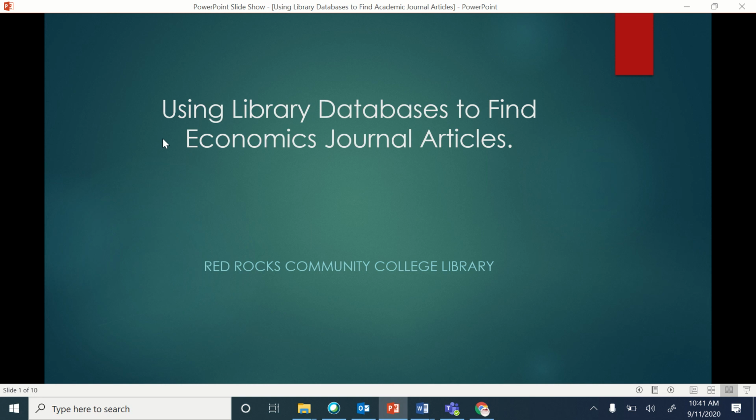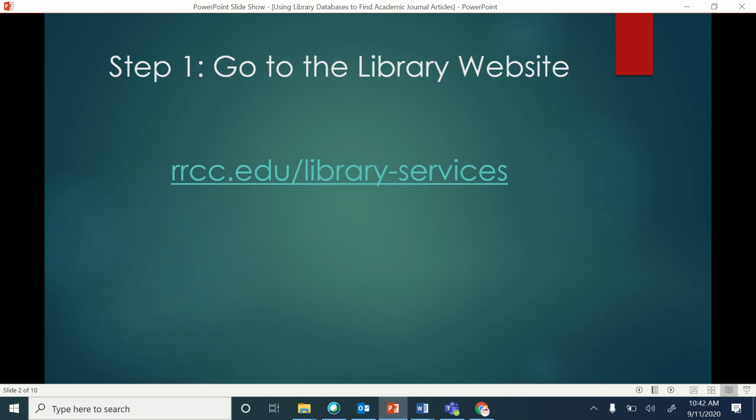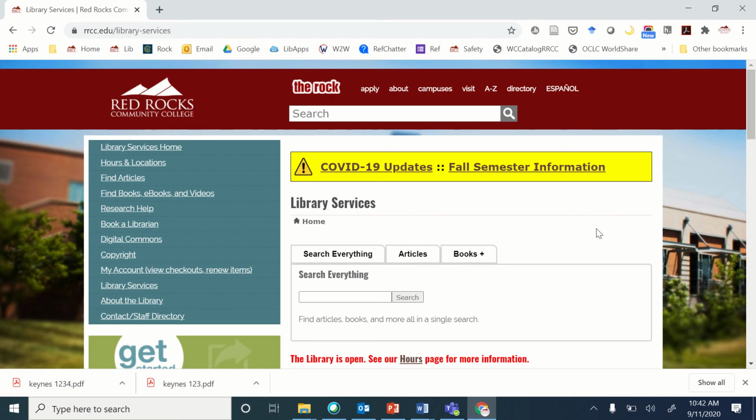Hi, today I'm going to talk to you about using library databases to find economics journal articles for your economics course. First thing you're going to want to do is to go to the library website, rrcc.edu/library-services. The library website's your best friend when it comes to doing academic research.